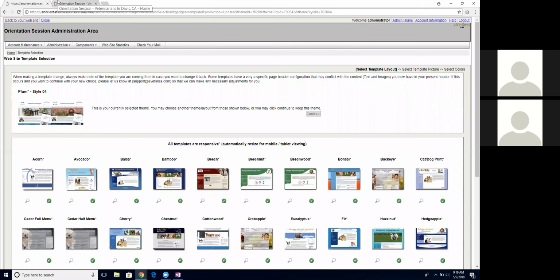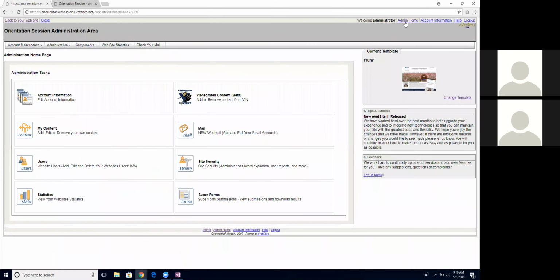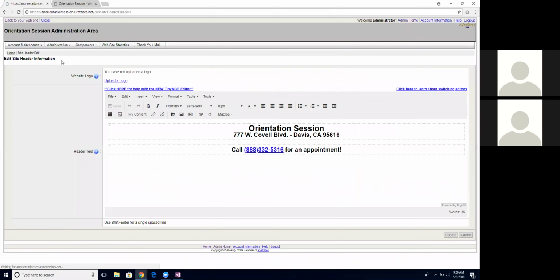Now to update the header, the common content, and the footer, since they appear on every page, once again from admin home, we'll go Administration, Site Header, Site Footer, Site Common Content, Site Header. Once it loads, you'll see we've got our important contact information.